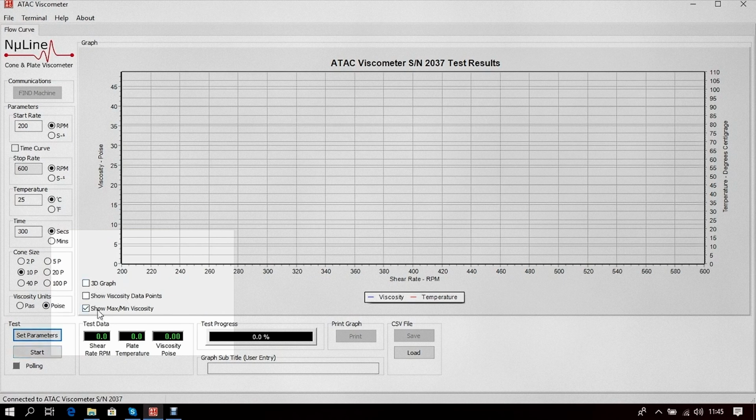You will notice that there are several options available to the user. The options include plotting as a 3D graph, displaying the viscosity data points, or displaying the maximum and minimum viscosity of the sample. In the flow curve program, we tend not to select any of these options.